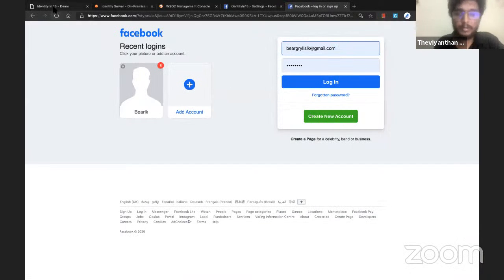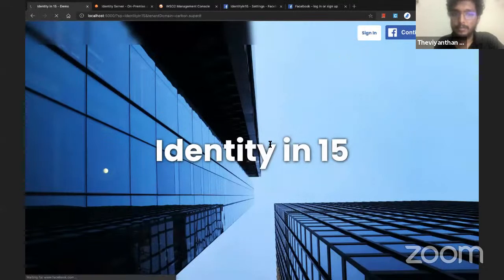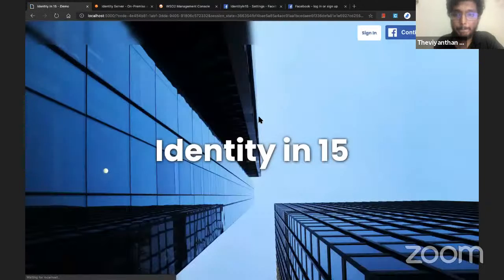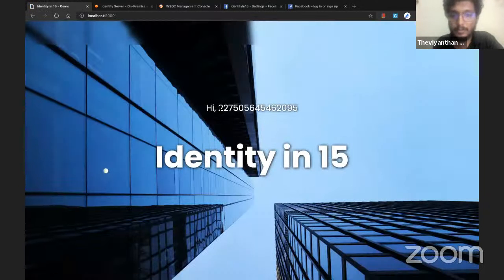Great. So let me go back to my application and click on continue with Facebook. Now, as you can see, instead of being taken to the single sign-on page of WSO2's identity server, I have been taken to the login page of Facebook. So here I can give my credentials and log in. And there you go.